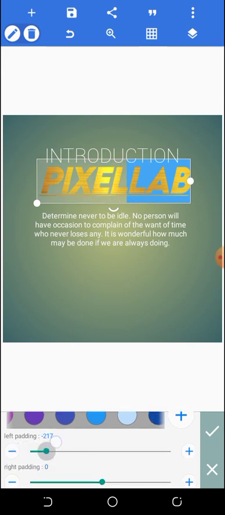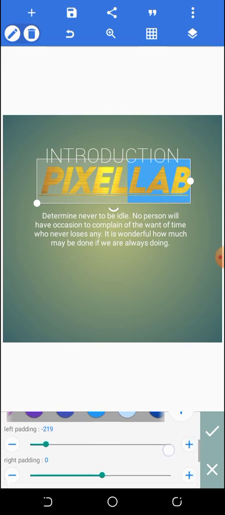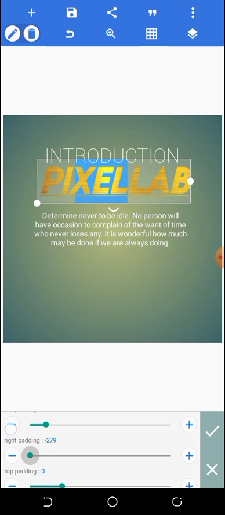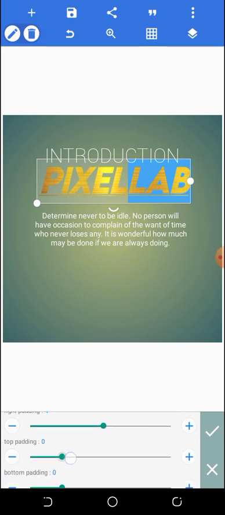You can increase it. Let's just say you just want to select this one here. You can increase it a little bit. You can increase it further. You can increase it longer. It just depends on you and what you want to do. And this is top. You can make it longer. You can make it shorter.